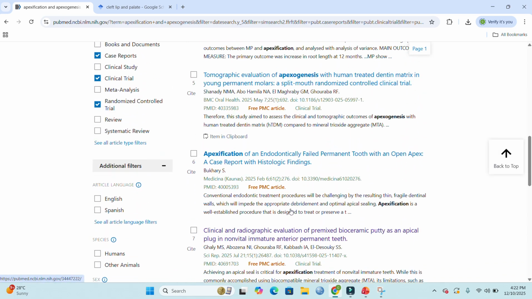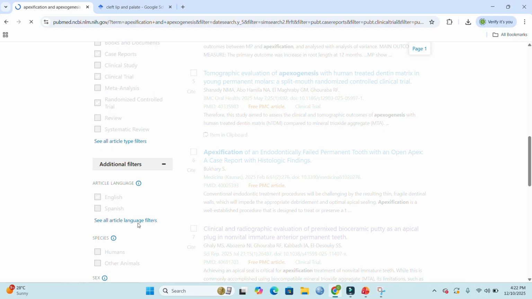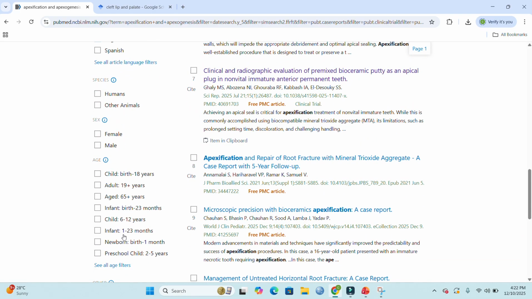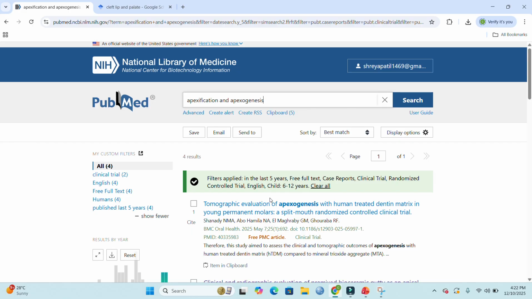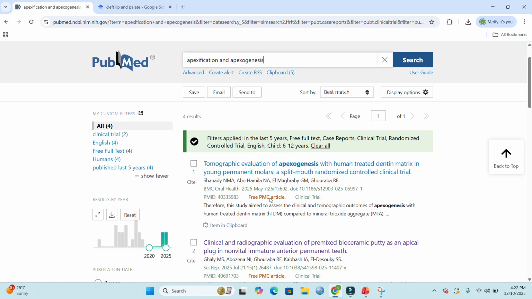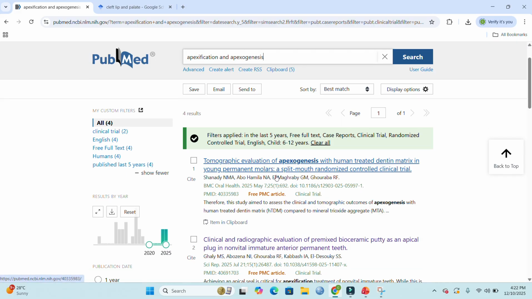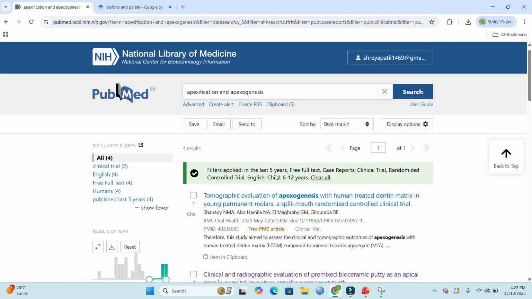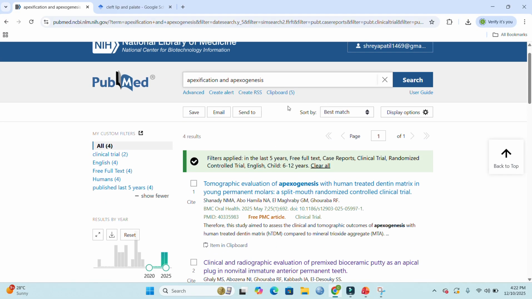You also have filters like the language, and think that you have a kid who is between the age of 6 to 12. So you can always choose the age of the patient also. So now here you can see from 46 to 4 articles. These are the 4 most relevant articles which PubMed found.